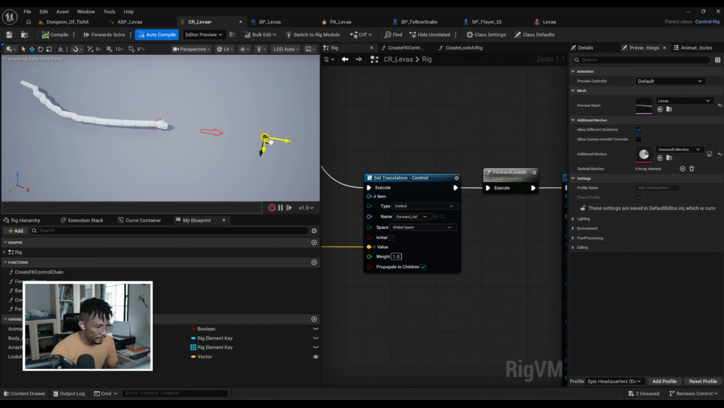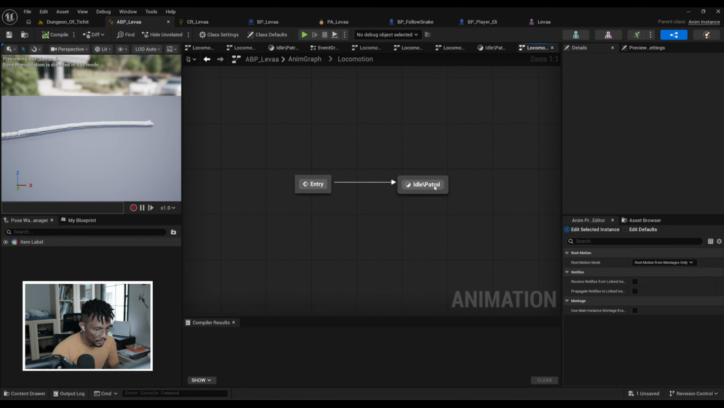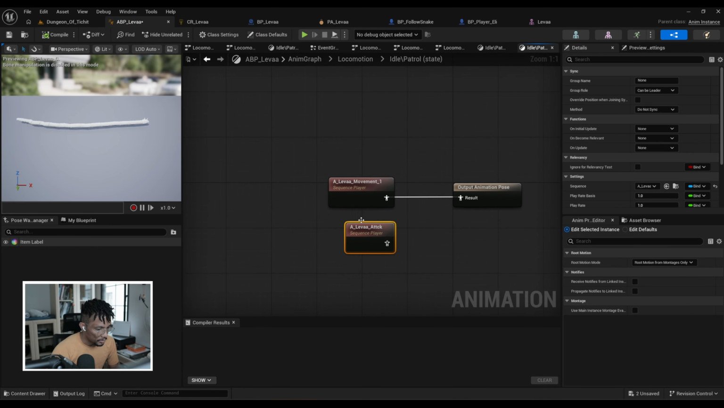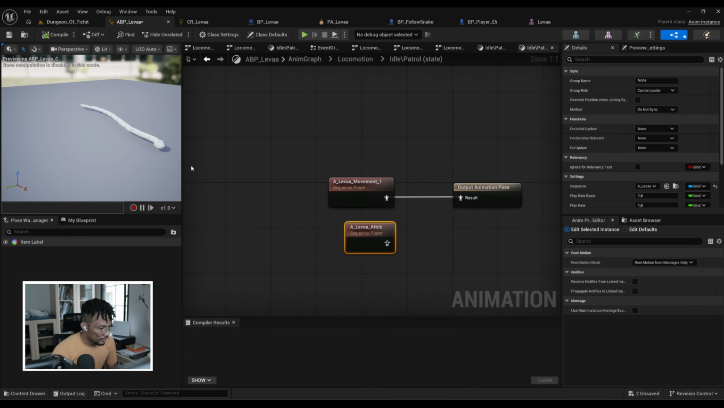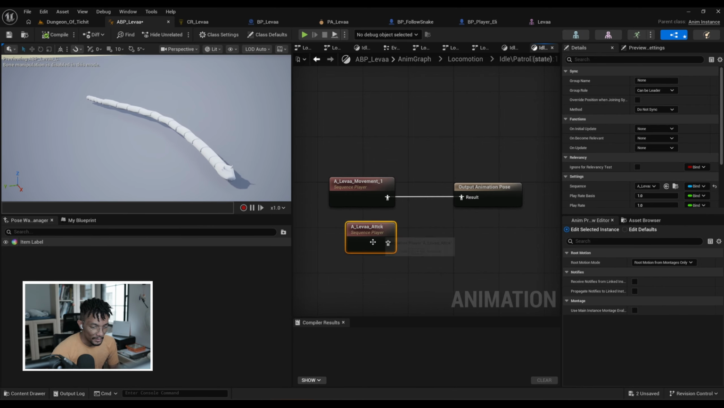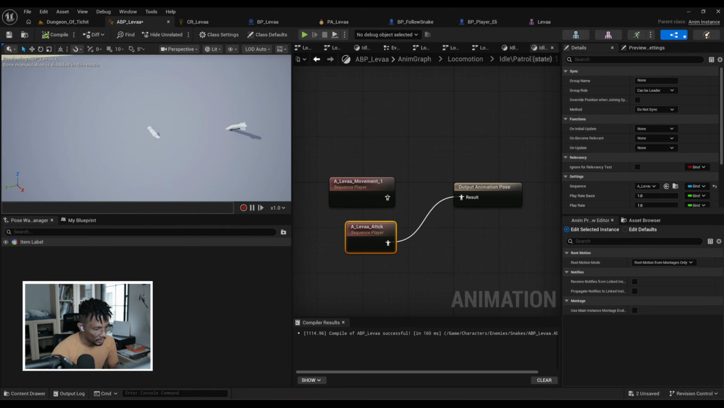And with that, I also made an animation blueprint. You can see the animation blueprint. I can go into locomotion, idle / patrol. So this view here shows the idle movement when he's just patrolling, moving or slithering around, and this one is when he's attacking. Of course, some part will go underground. I will show later on what it looks like in game.